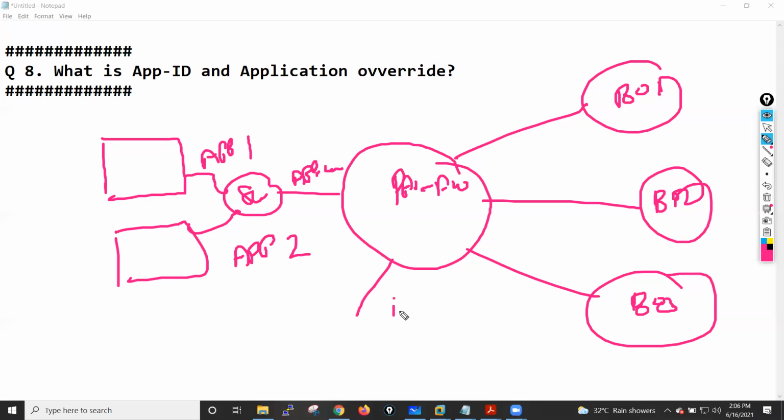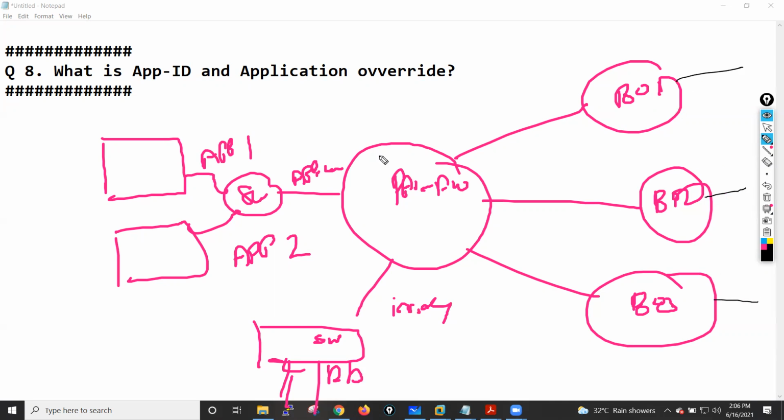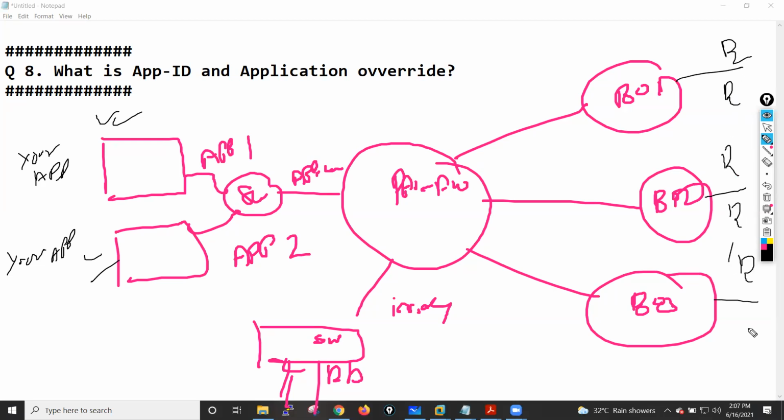Here you have your inside zone, where you have multiple systems. This is your switch, and behind this you have multiple users. Now, just try to understand. Let's suppose the people sitting behind this branch office want to access these applications. These are your apps, created by you only for some internal business purpose. And the people sitting behind your branch office are your people, right? We can trust them. They are our employees.